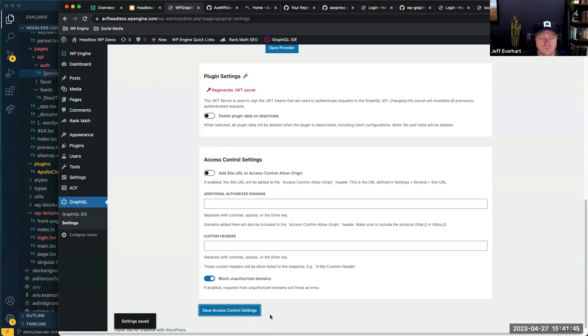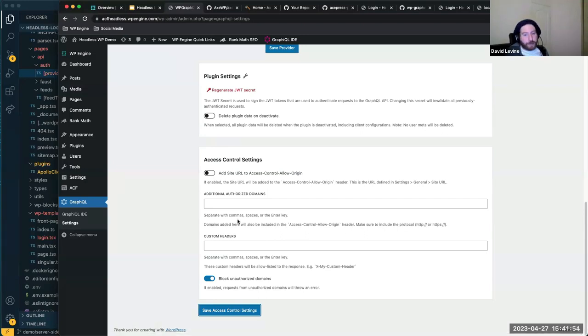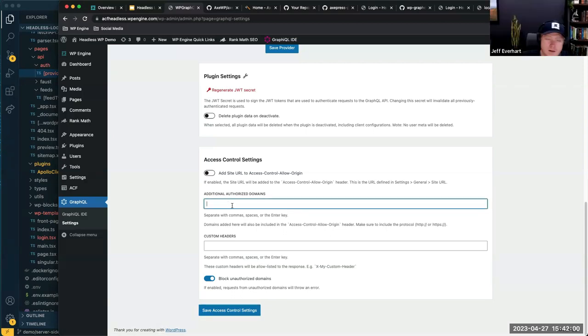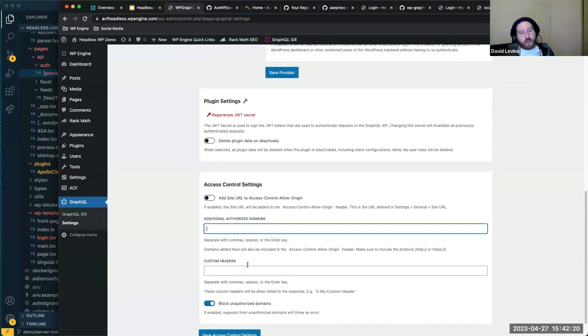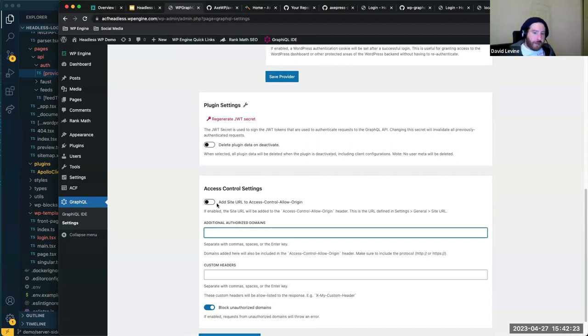Now that we've blocked unauthorized domains, what that means is that the only people who can use our GraphQL endpoint are people on our authorized list. By default, that's whatever we set up over here. We're not adding anything right now because we're sticking with the back end, so we don't care about it. But right here, we would add localhost. If we were using Faust to change the front end, we would click add site URL to access control, allow origin. A lot of this, but not everything, is similar with GraphQL CORS. The long term is to at least get these settings working and compatible with that plugin, even though we won't take advantage of their login mutations, but just so you know where we're headed.